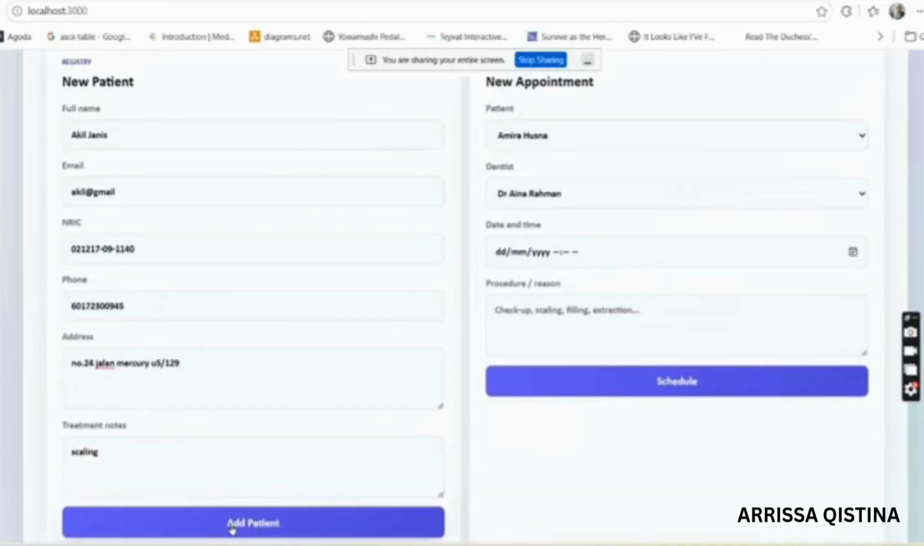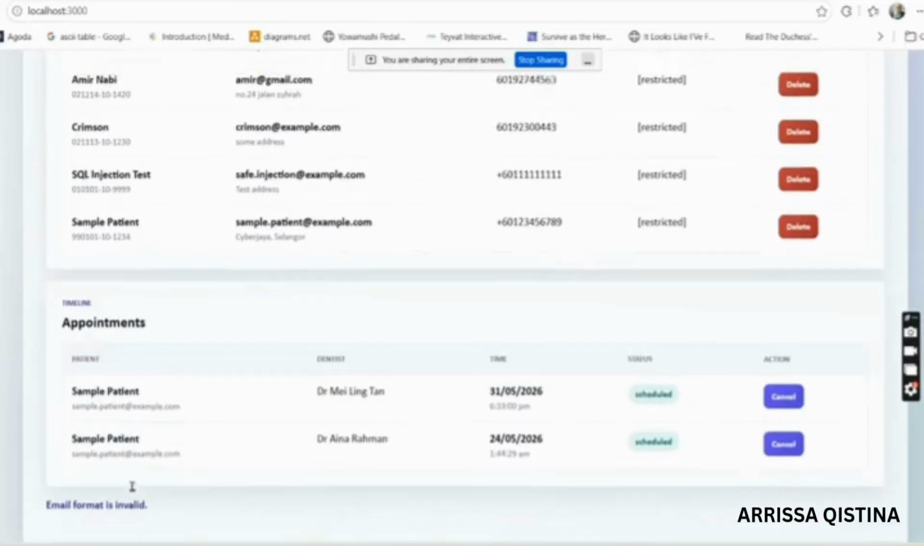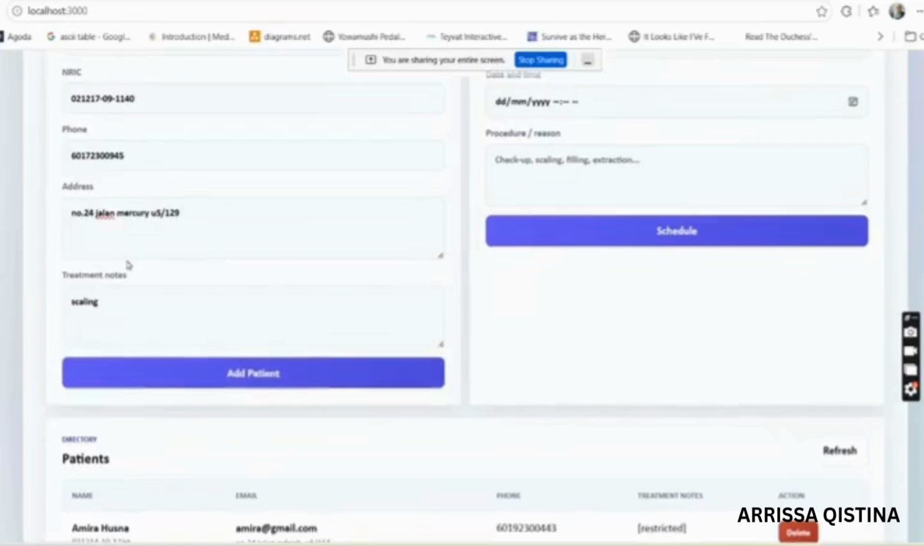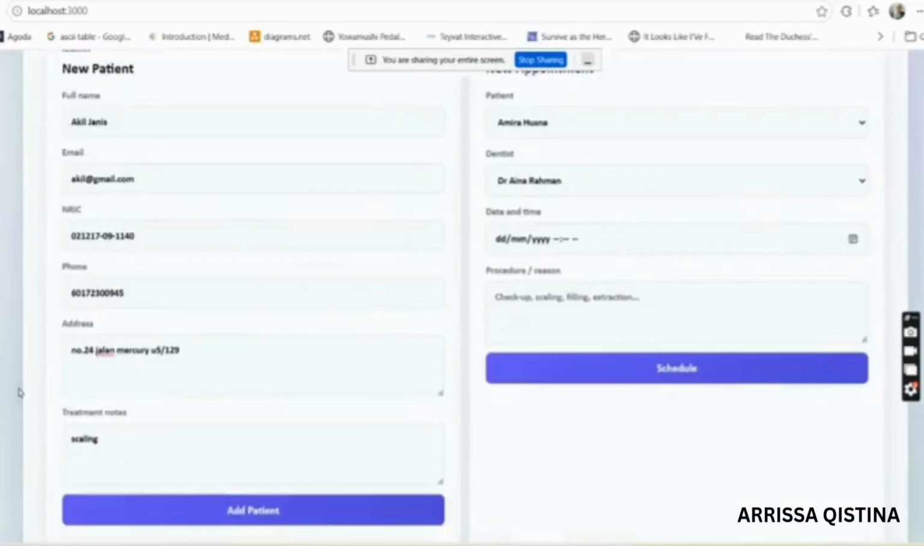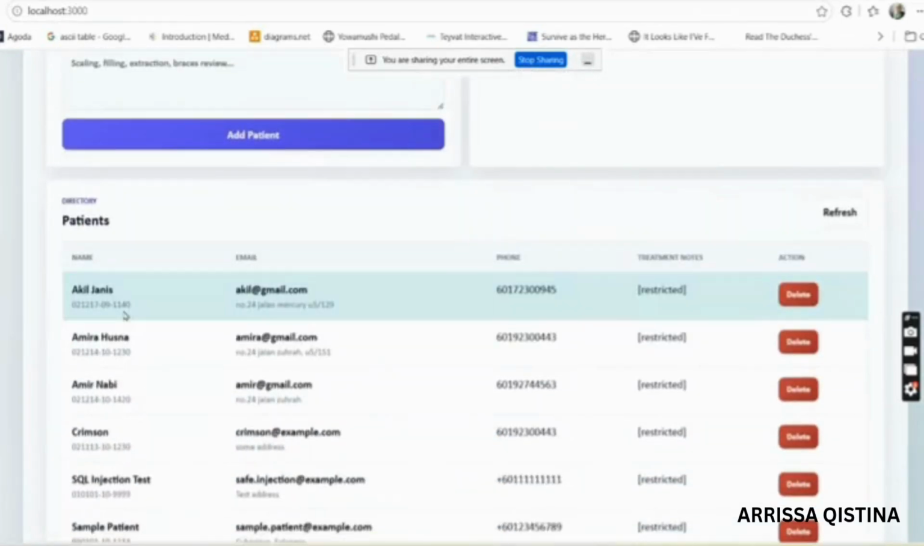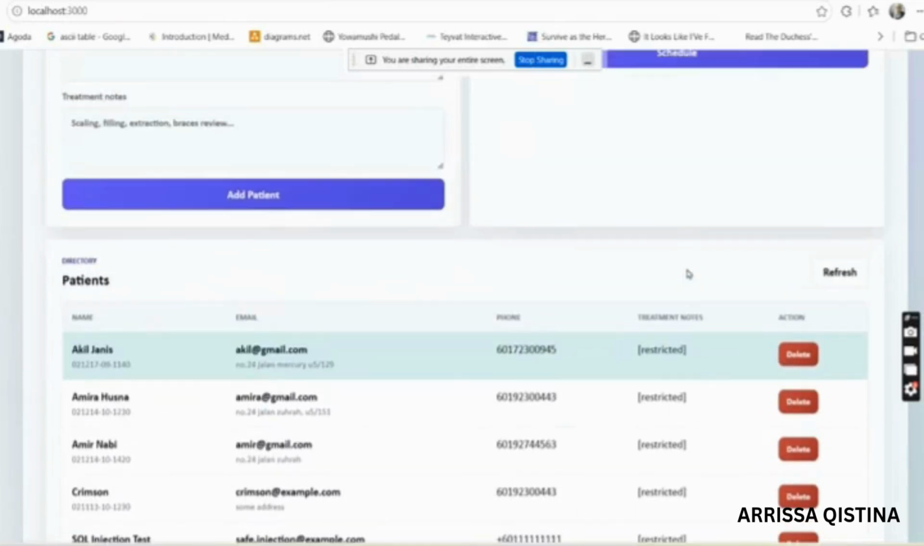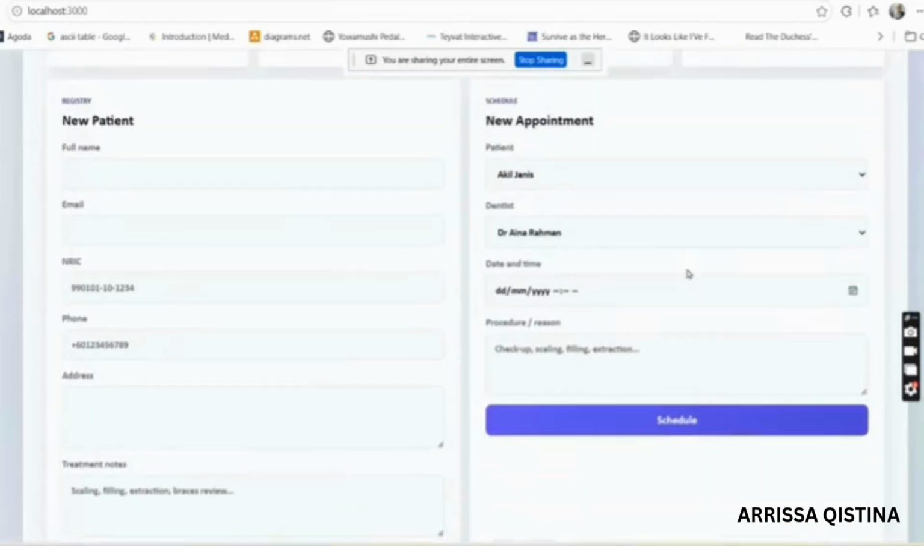When I press add patient, it will not be successful because all forms do input checking, and we did not fill out the email correctly, as stated here: email format is invalid. Once I fill out the email correctly, we can then add the patient successfully into the patient directory. As you can see here, treatment notes will be restricted from viewing for the receptionist. This is private information and only the dentist should be able to see it.